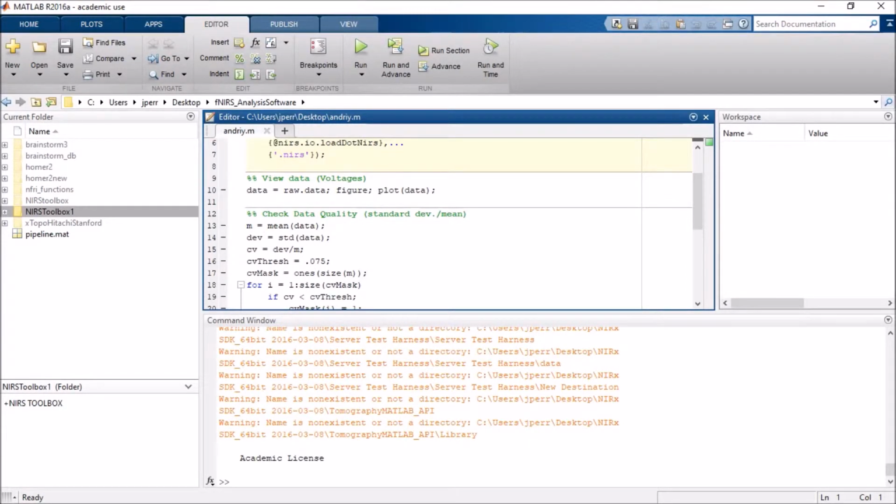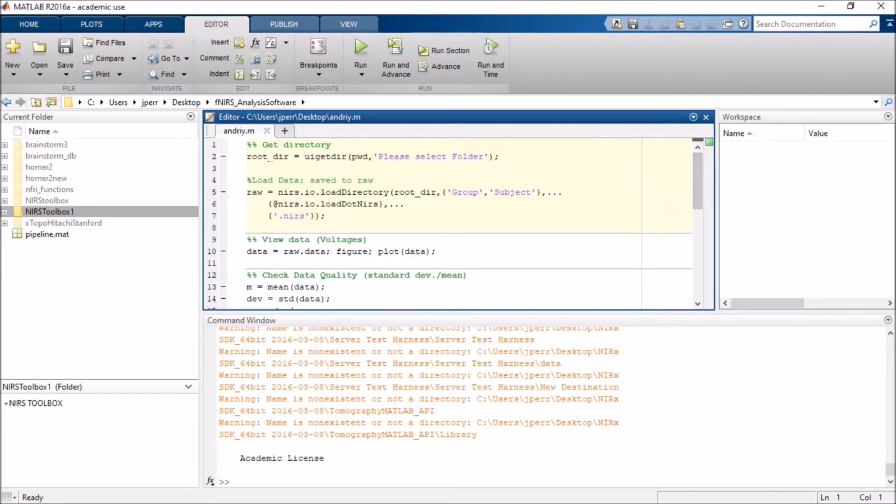Hello everybody. This video is going to show you how to create jobs and job pipelines in the NIRS Toolbox, or Brain AnalyzIR software, which is the new name for it. So I've created this quite quick script in MATLAB. I've added the NIRS Toolbox. This is the newest version of the release into my MATLAB path.